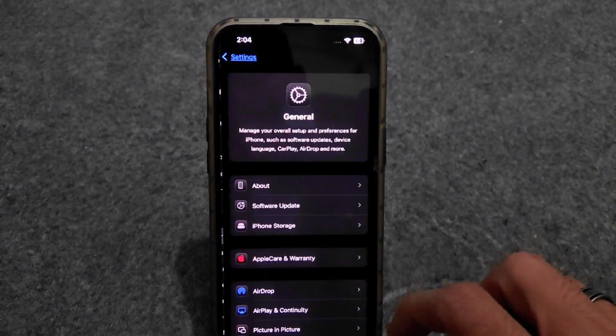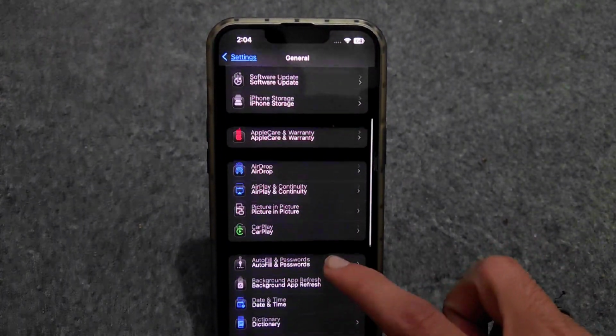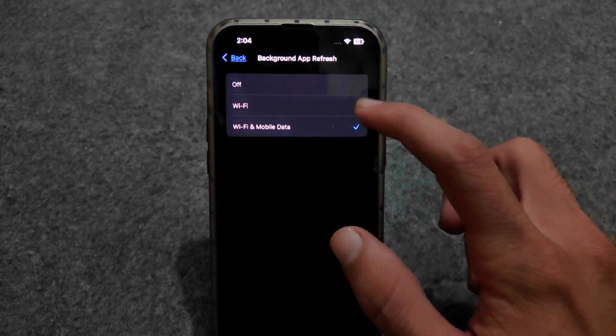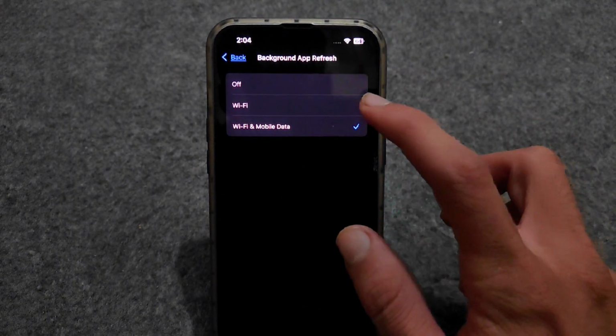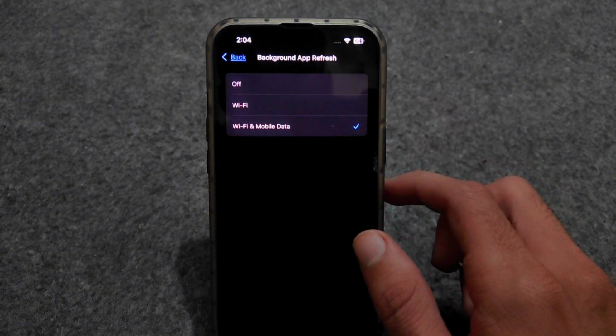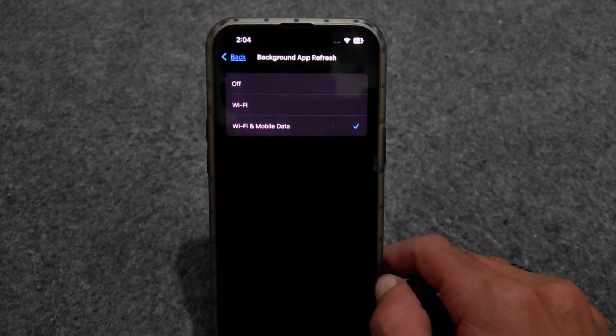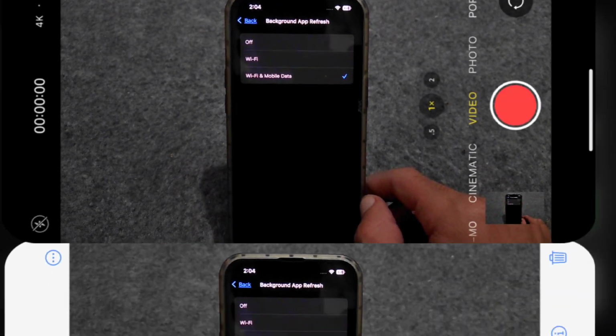For the first one, you have to go to General and then Background App Refresh. Now in Background App Refresh new options are added. You can set App Background Refresh to Wi-Fi only or to Wi-Fi and data both. So this is the new thing which Apple has added in Background App Refresh feature.